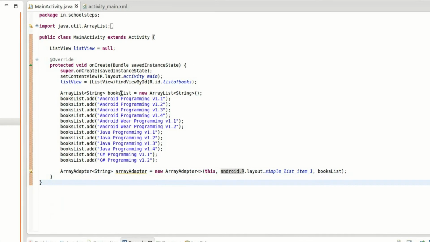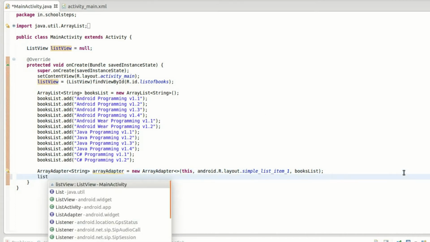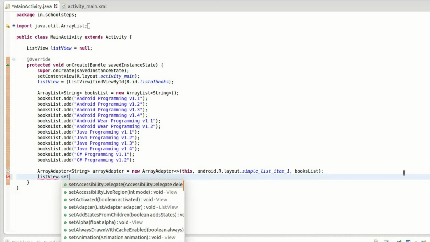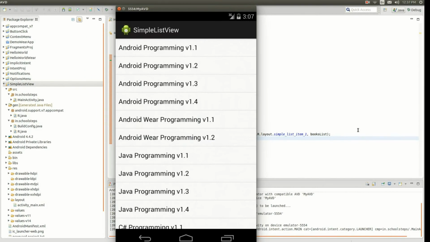So here we have connected our array list to the array adapter. And the next thing which we need to do is to connect our array adapter to the list view. All we need to do is to say listView.setAdapter, and we need to pass array adapter. That is it. Let's run our program. Here is the output of our program. You can see the complete list of books in the list view. You can scroll it up and down.